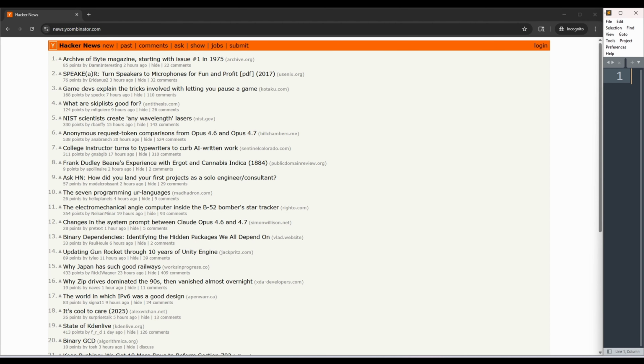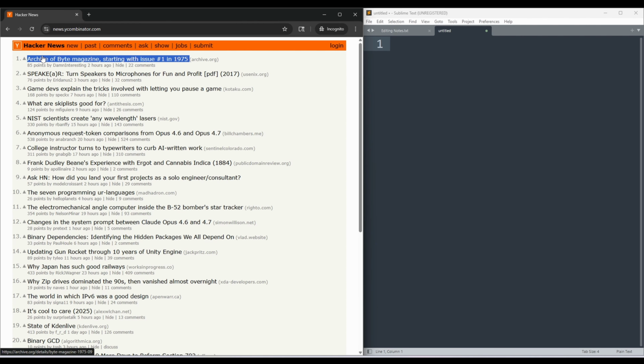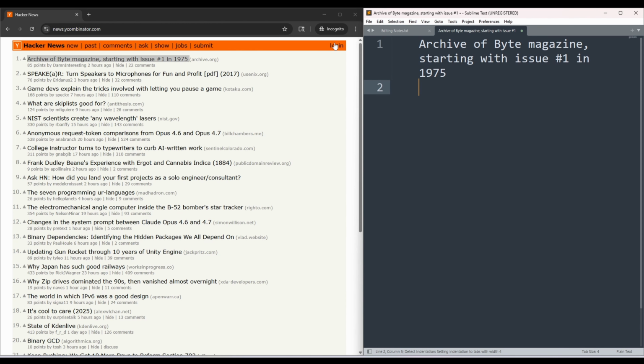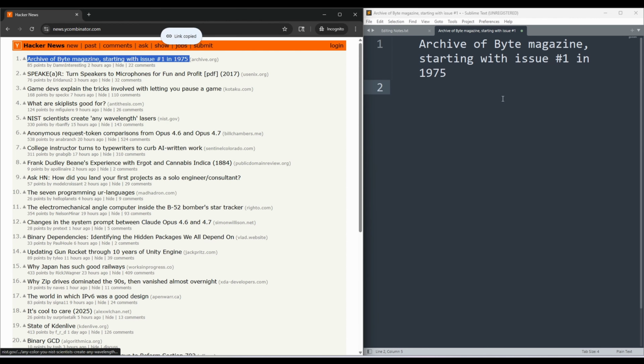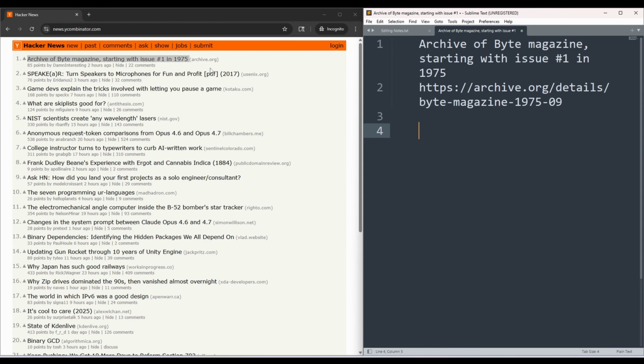The first approach is to do this manually. I'm going to highlight the first story title, right click, copy, go to my notepad, paste it. After that, I need to grab the URL also. So I'm going to right click that, copy link address, paste that. All right, that's one down. Let's do the next one.